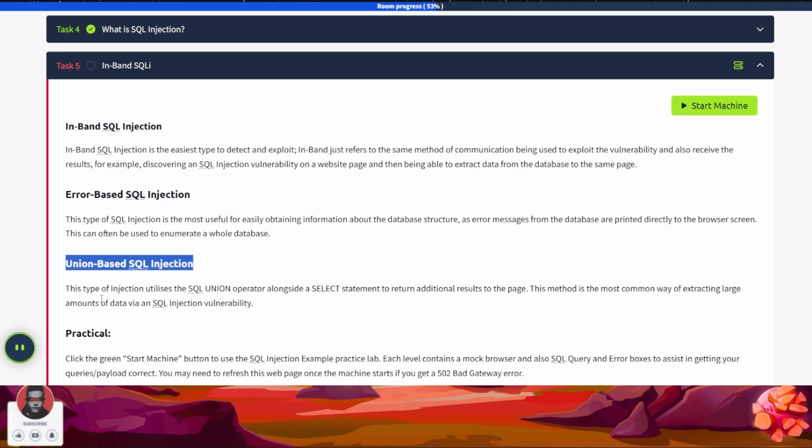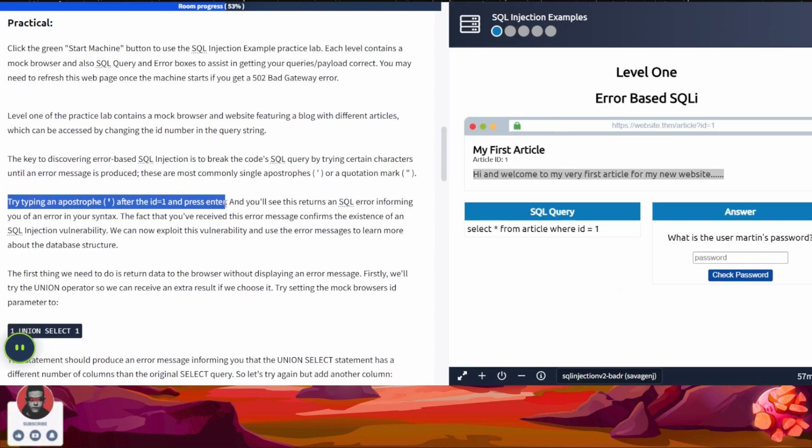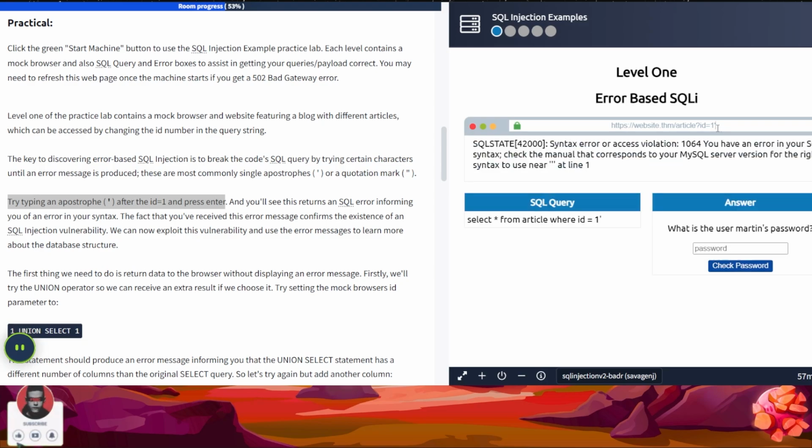Union-based SQL injection. This type of injection utilizes the SQL UNION operator alongside a SELECT statement to return additional results to the page. This method is the most common way. ID equals 1, enter. Syntax error, we get a syntax error. As you will see, an SQL error informs you of an error in your syntax. The fact that you have received this error message confirms that the SQL injection vulnerability works. So it is quite sure.